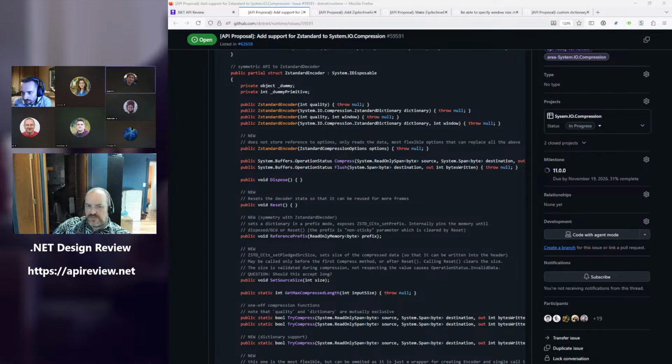Are dictionary and quality mutually exclusive? Yes, because you construct the dictionary and you pass the quality parameter inside it for some reason. I will get to it when I talk about dictionaries, but the dictionary basically contains the quality parameter in itself.